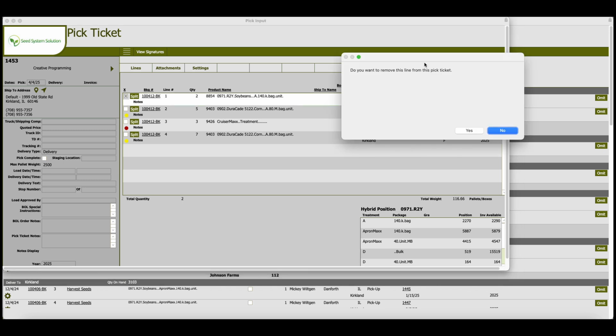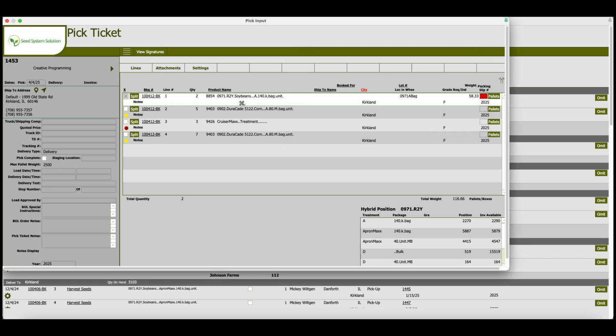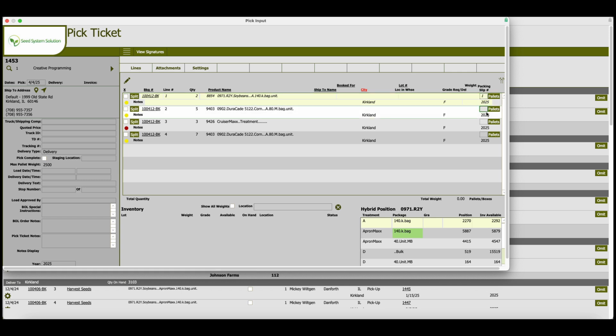You are going to be asked if you wanted to remove that from this pick ticket. If you have already delivered it, you will also be asked again to confirm that it would be removed from an invoice. A few other things to note on a delivery ticket or a pick ticket. There is a packing slip number. So if you assign the packing slip, that is going to print all of the items with the same line or packing slip number onto a packing slip.